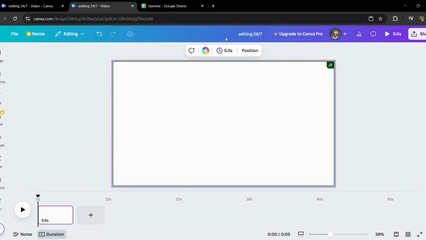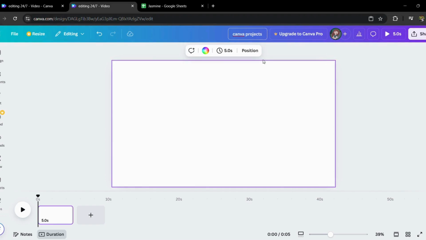And on the other side, you can see that says Editing 24/7. That is our channel name. But let's say you want to change it to something different. So let's simply tap in that and edit it. Let's simply type in Canva projects. So yeah, it's done. This is as simple as that, and this is how you change the file name.